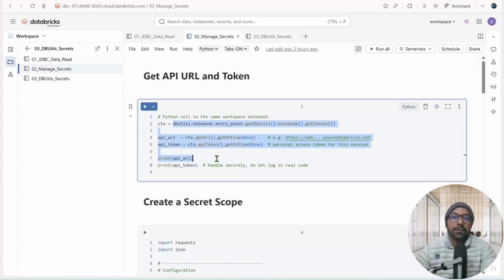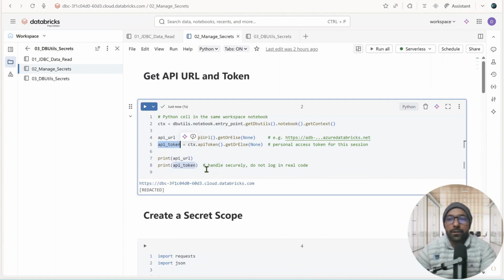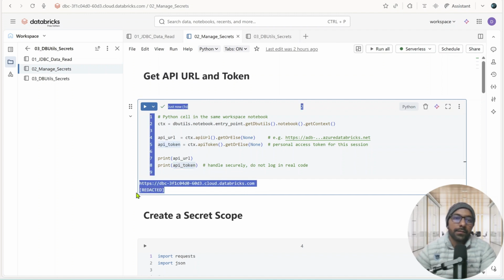First, this is just some utility I'm running. What this will do is it will create a URL and it will create a token. And if you can see, this is the URL which is the same as my top URL, just the workspace URL. And this token, it is not printing; it is a secret. So it will always print redacted.